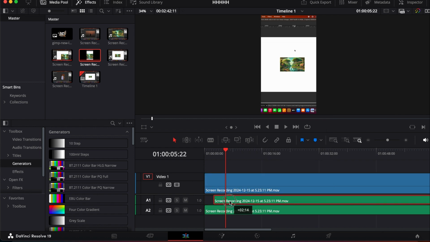So friends, this is how you can simply disconnect the audio from the clip in DaVinci Resolve.